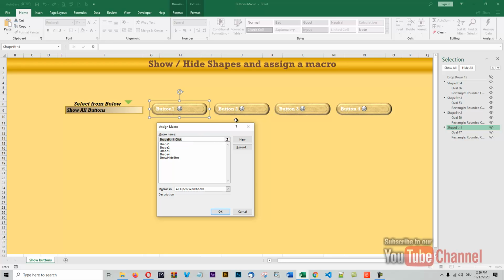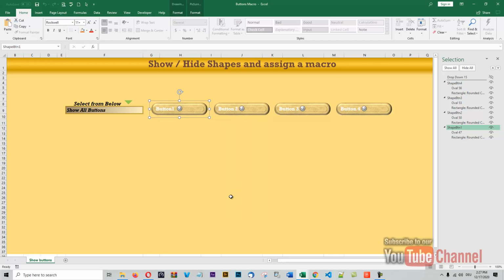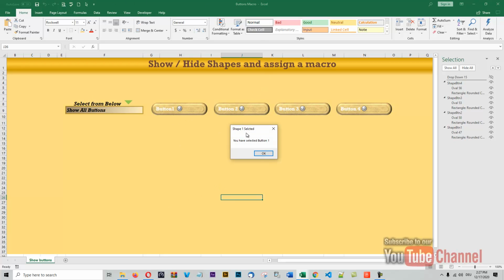On button 2 I assigned the other macros: shape 2, shape 3, and shape 4. Let me get out of here, because I already have my macro assigned to each of them. Now when I click on the button here, see, shape 1 selected. That was shape 1, and it tells me yes, you have selected button 1. If I press OK, it goes away.